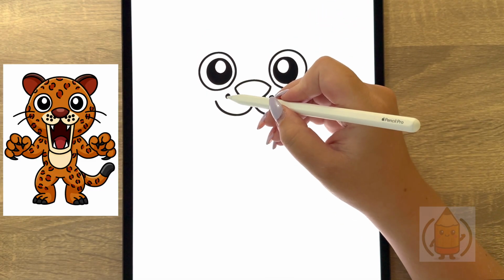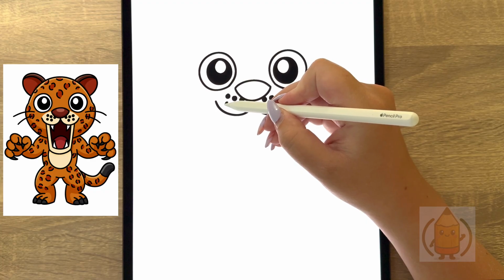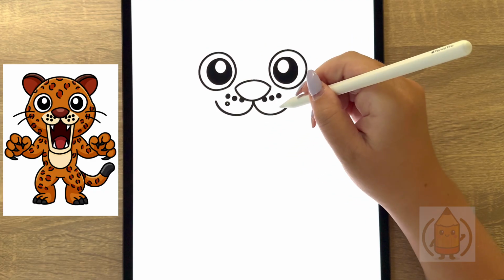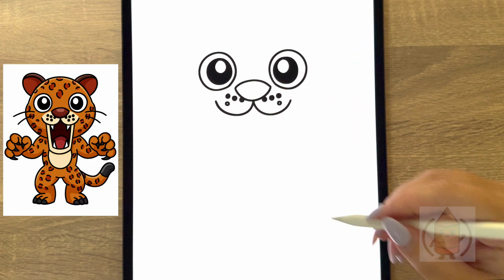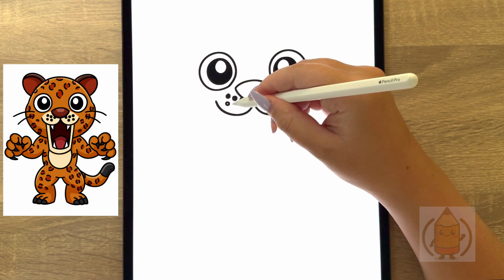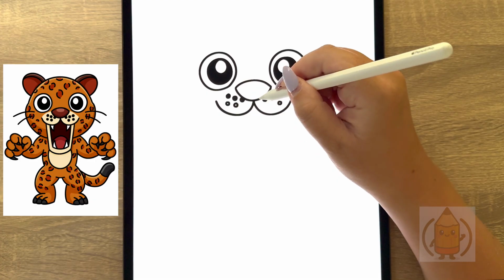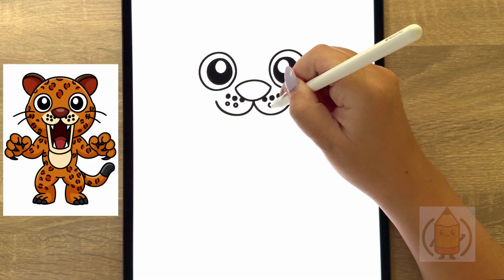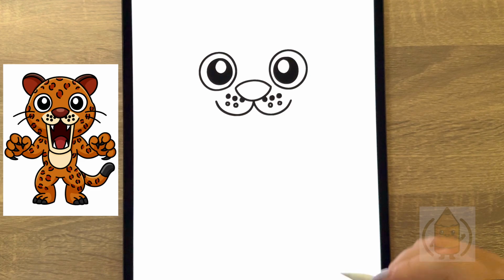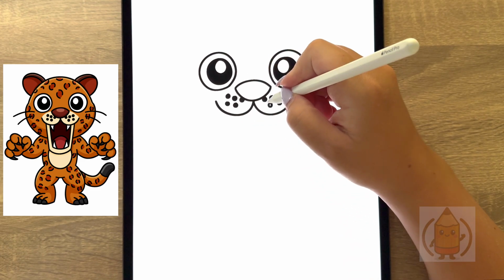Let's come directly underneath again. So right on the bottom here, drawing in another small circle. And then we'll come in again towards the middle, drawing in our final circle. And then again, we'll just color those in black.